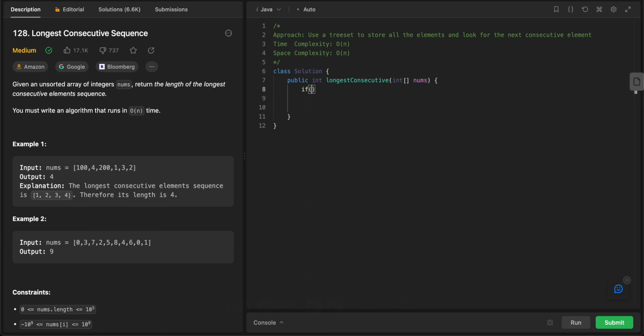Before we actually initialize the data structure that we need, let's cover the base cases. If the length of nums is equal to 0, as in there are no elements, there are no consecutive elements as well. Actually, I think if nums length is equal to 0 or nums length is equal to 1, let's just return nums length because those are the answers.